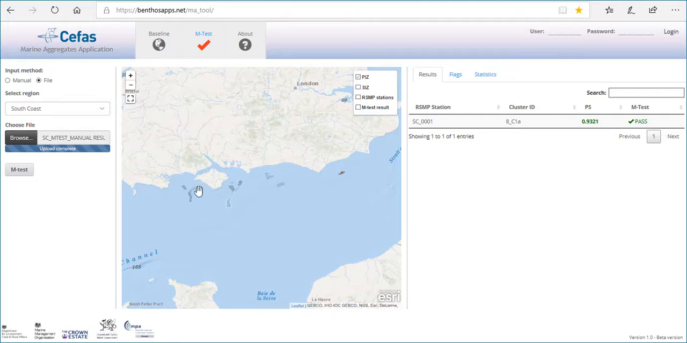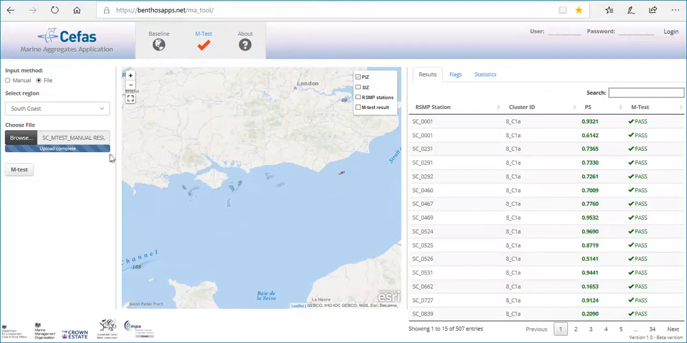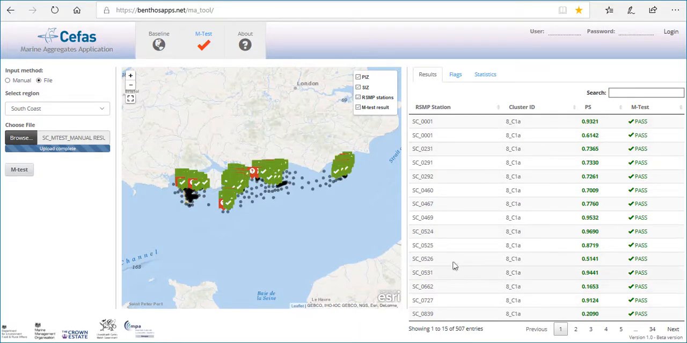So you've got the primary impact zones or license areas shown at the moment. We can look at the secondary impact zones on top of that. We can look at the RSMP stations in the full array, and then you can look at your M-TEST results. And if I just perform a test now, then we can turn these things back on again, you'll see that the table here populated.